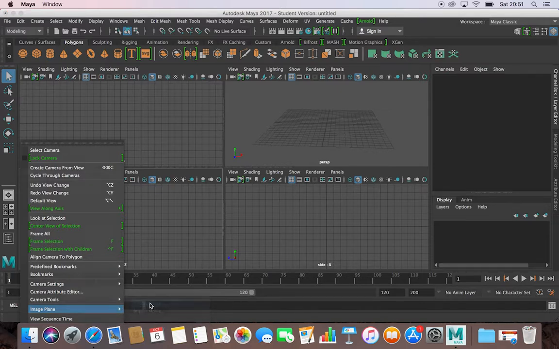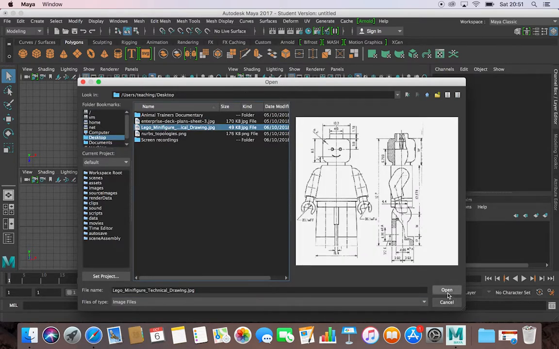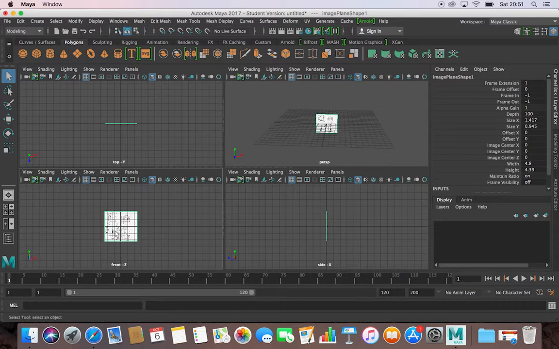So I'll go import image, and then on my desktop I've got that Lego minifigure image. So I'll click open, and there we go, it's now in our 3D scene. You can actually see it here in our perspective view, but we can also see it from the front on view.